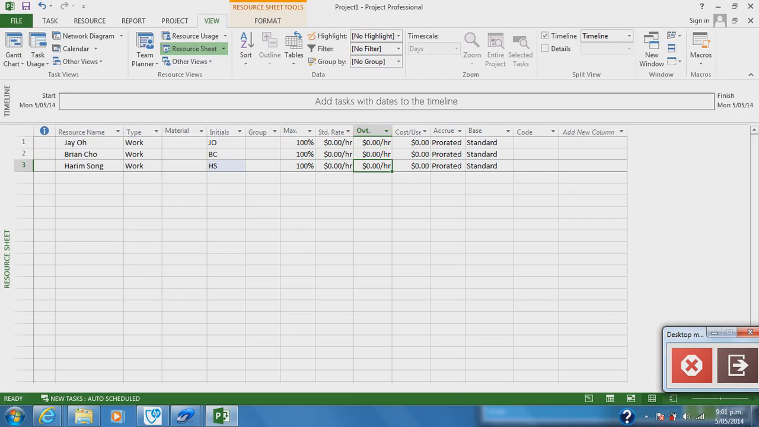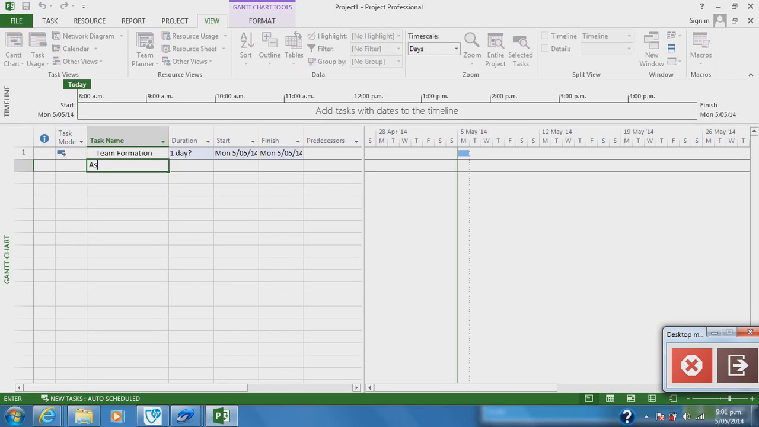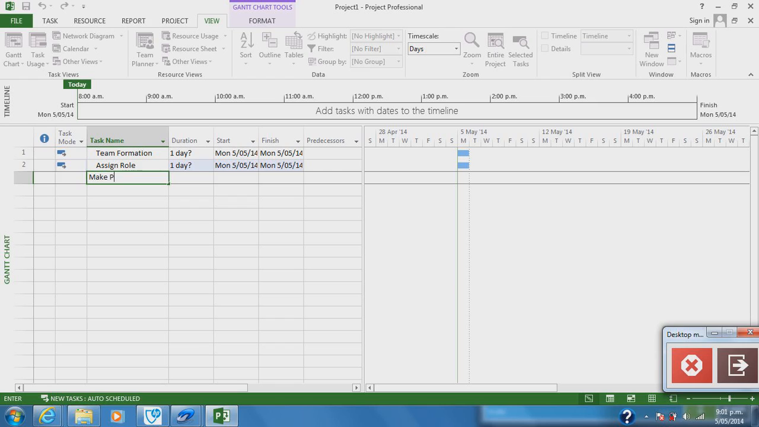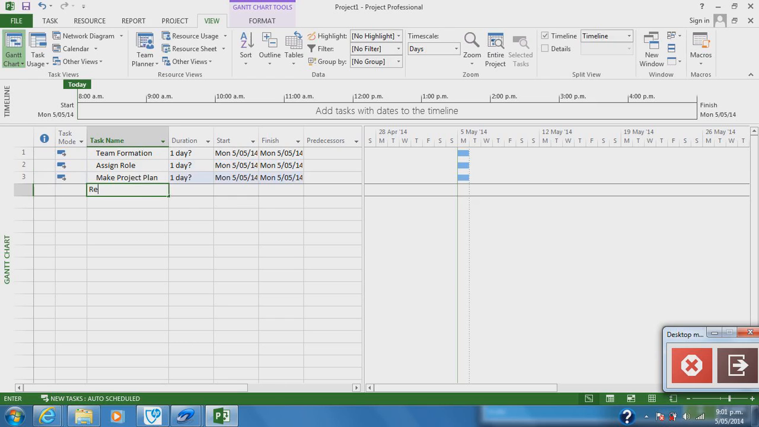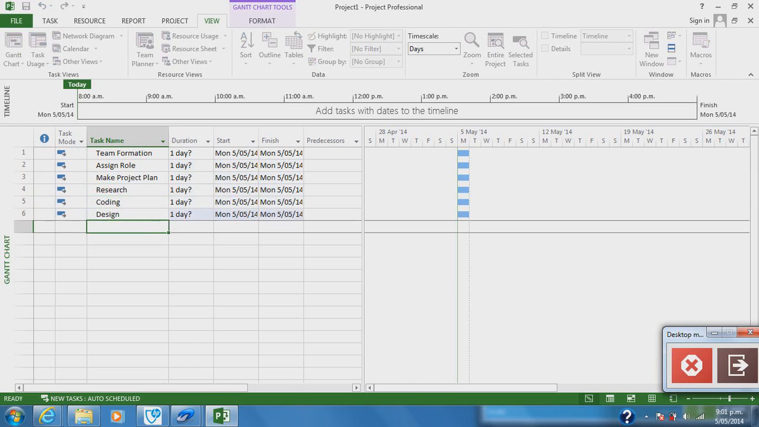Now, let's go back to Gantt chart view, which is a default view for Microsoft Project. And we can always come back to Gantt chart view by clicking Gantt chart from either View menu or Task menu. We now learned how to configure various options for Microsoft Project, and we also have added resources for the project, so it is time to add stages and tasks. Please note that my option is auto schedule. I will start adding tasks and durations.